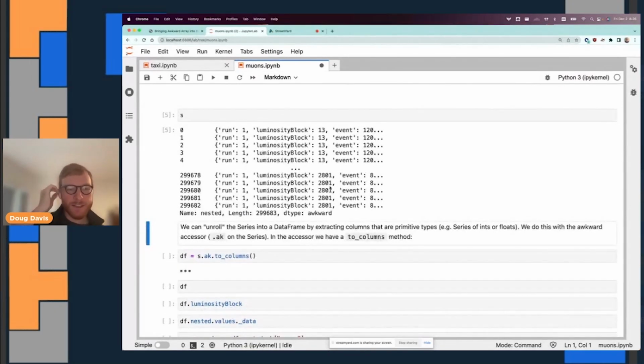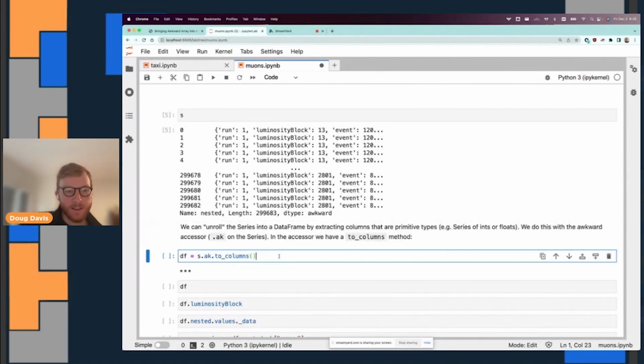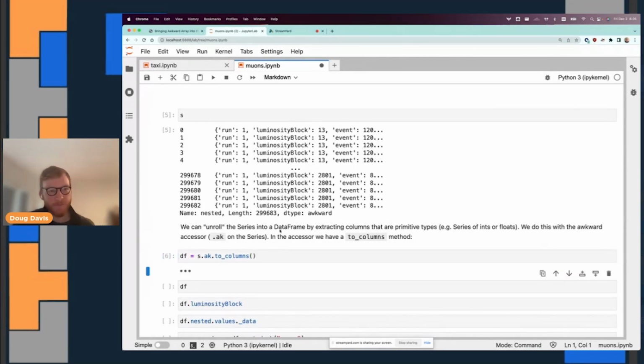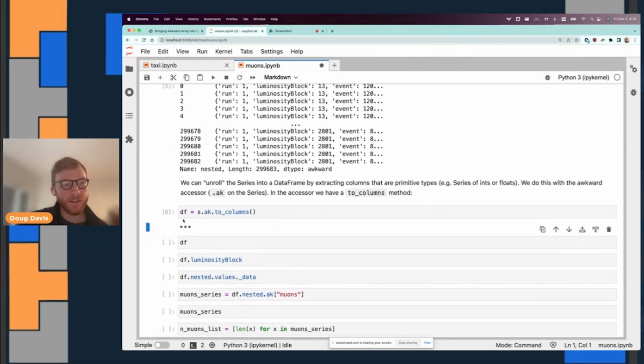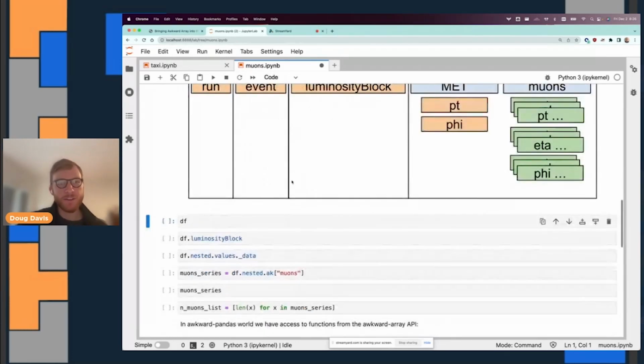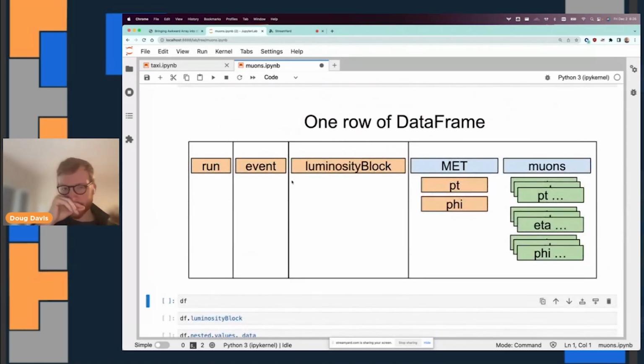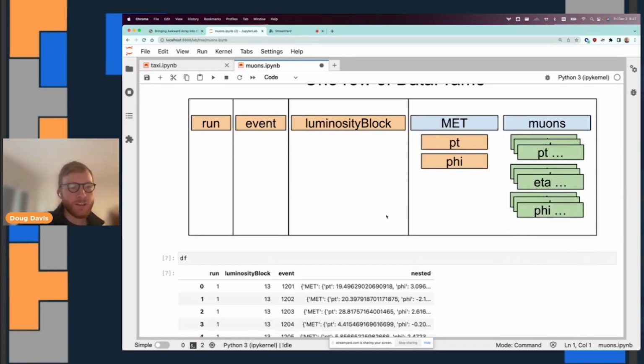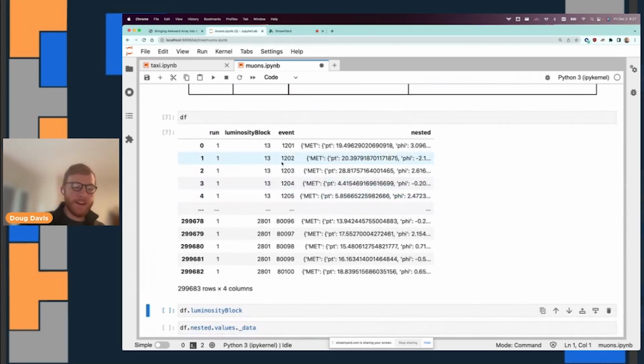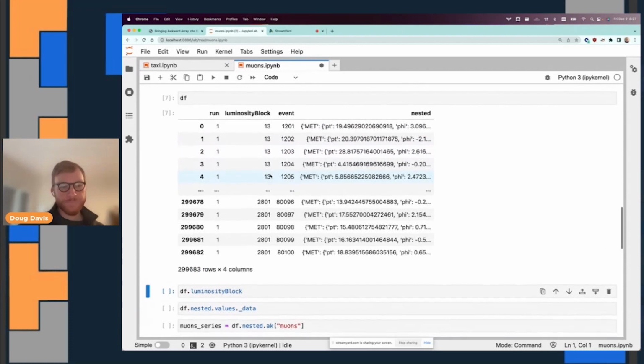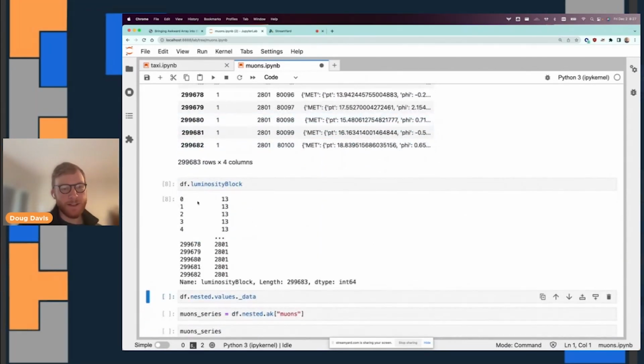But what we can do is we can use awkward pandas to unroll this into a data frame, with this to columns method on our accessor. And what this does is it converts the scalar things into regular columns, but keeps the nested structure that it couldn't convert into a standard pandas column. It keeps that in an awkward column. So we can look at our data frame now. And so now you can start using run, luminosity block, event, you can start using those as you normally would in a pandas workflow. And so you can go in and see that we have a regular pandas series here.